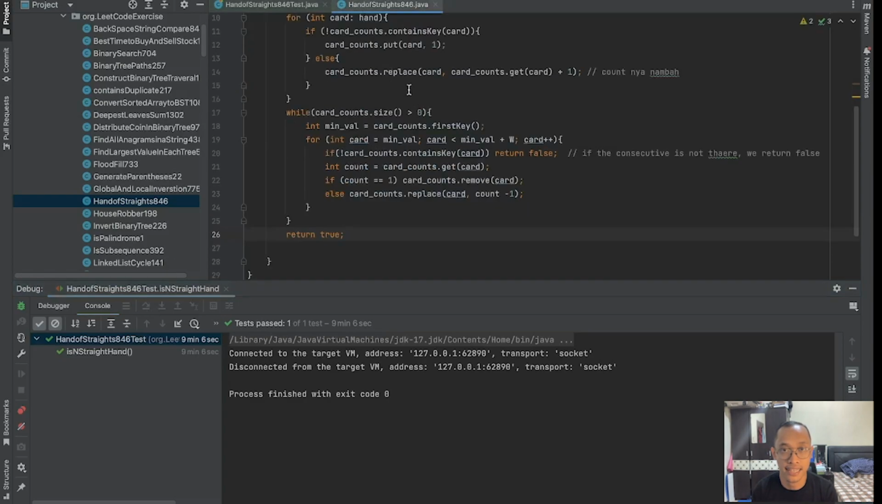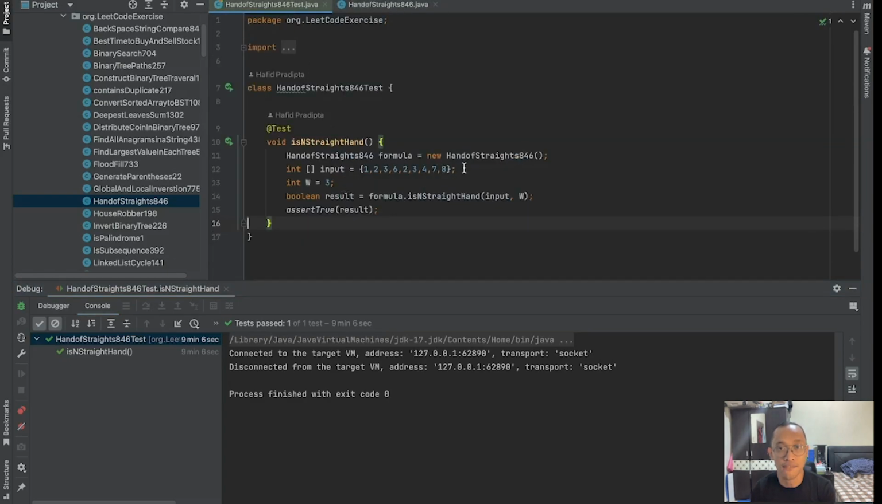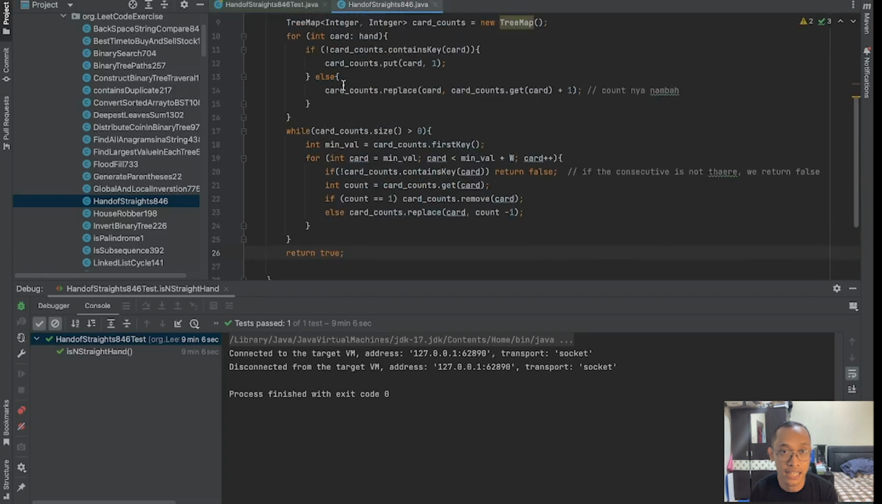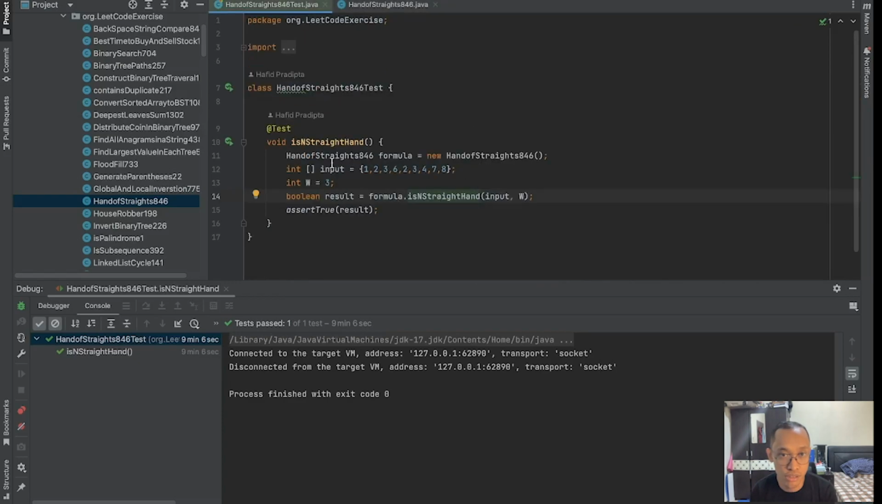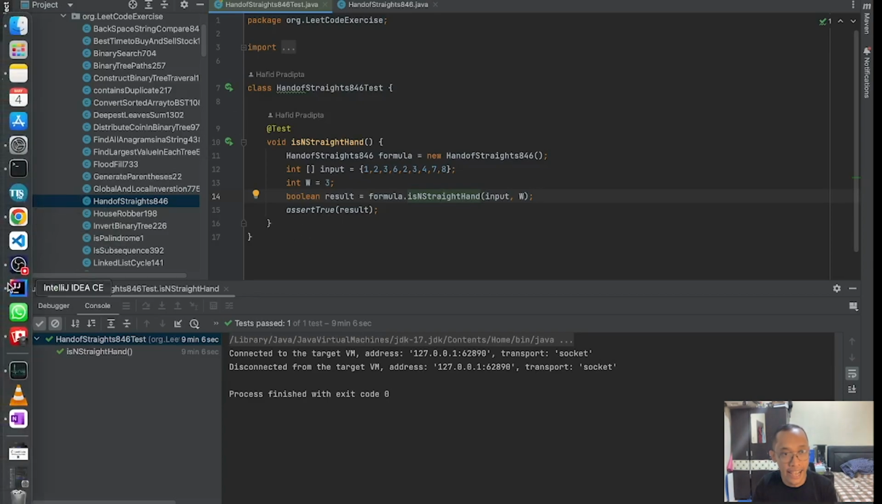That's why in here, in the test case, we have an array of integers, and our group size is 3, and the result is a boolean. So we call the method defined in the class, isNStraightHand, with the input here and W of 3. Is this true or not? If this is true, then our unit test works really well. So that is the hand of straights.